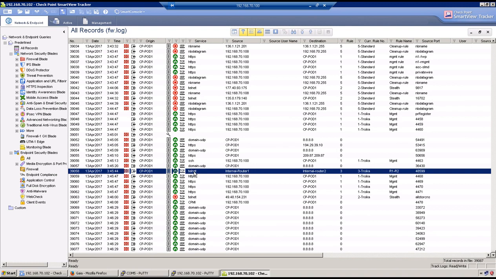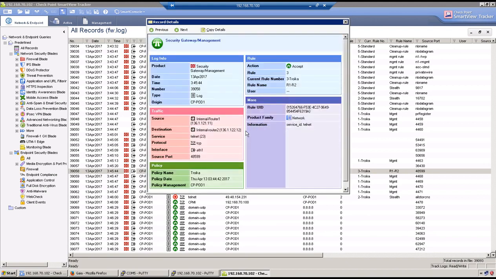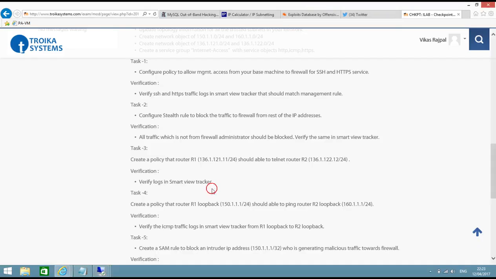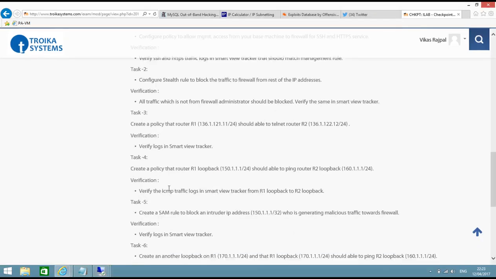If you could see telnet, internal router R1, internal router R2, policy number 3. So source is R1, destination is R2, destination port 23, source port is this, traffic came via interface Ethernet 1, and that traffic is being allowed by policy number 3, and rule name was given as R1-R2. That's good. Now next task says create a policy that R1 loopback should be able to ping R2 loopback. So from this here to here.